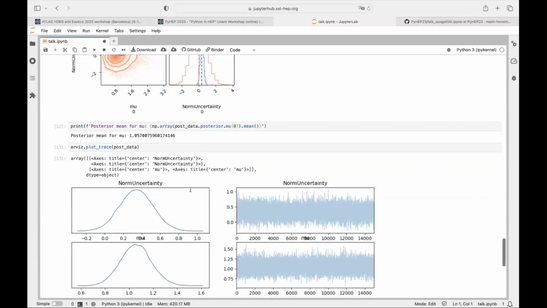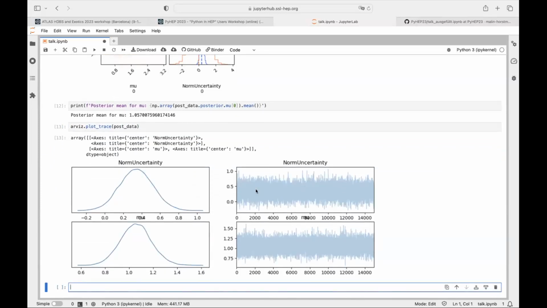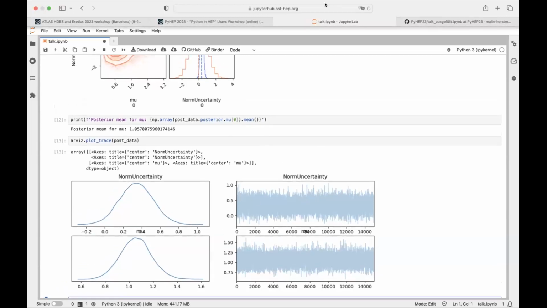ArviZ, for example, allows you to directly access your sampling chains. Here we see that it's not super pretty out of the box, but you can already cross-check if your chains are nice. So they're both brilliant libraries for quickly having a visual check of your sampling chains.